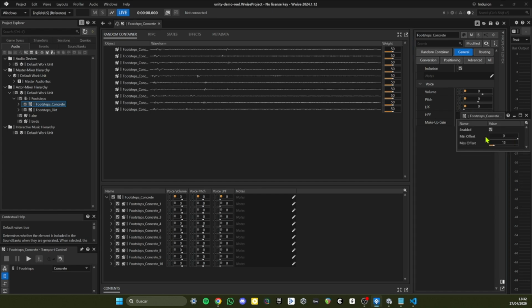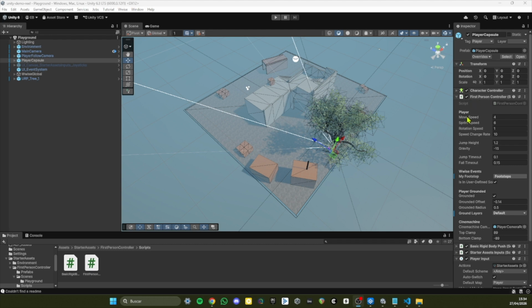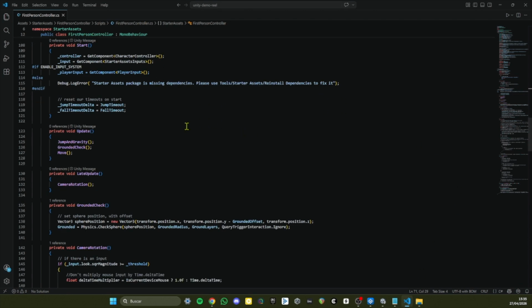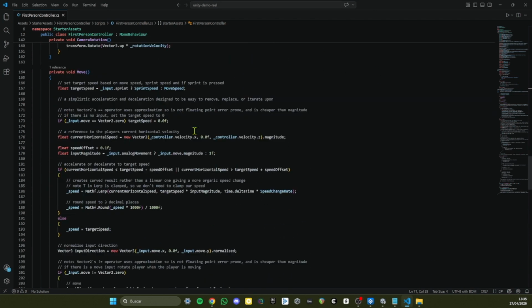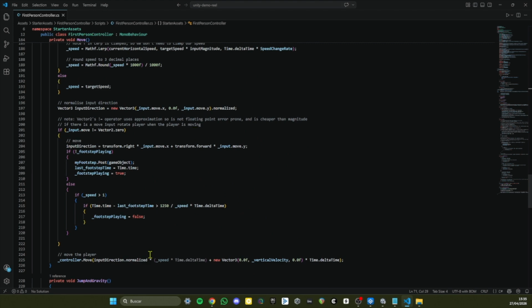For the Unity implementation, I modified the first-person controller script to trigger Wwise footstep events at a controlled rate. Since this is a first-person perspective and we don't see the character's feet, the step frequency is defined manually in the script to achieve a natural rhythm.